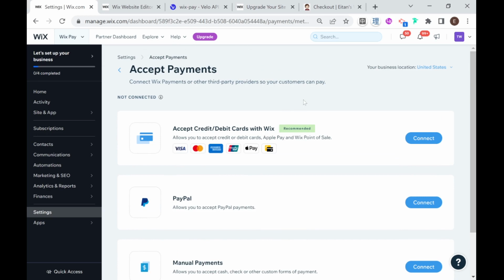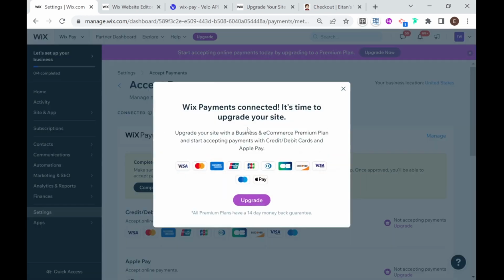In order to connect to Wix Payments, you're going to go over here and click to connect. And you can see here that I've connected Wix Payments, but the specific site that I'm demonstrating this on is not a premium plan. And so I'm being prompted to upgrade.